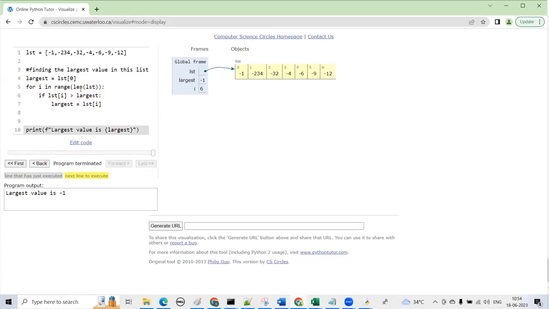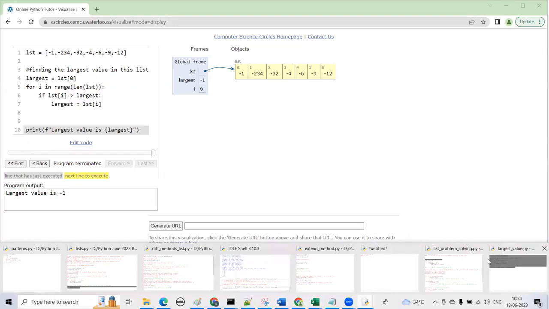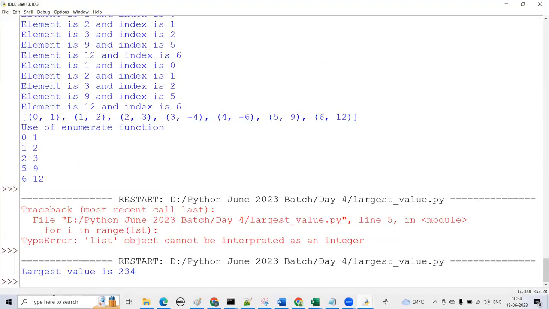Clear, guys? Manish, can we initialize that largest is equal to None? That's a good question, but let's check whether we can compare an integer value with None or not before executing it. So we can check like 12 greater than None, and see whether it supports this or not.